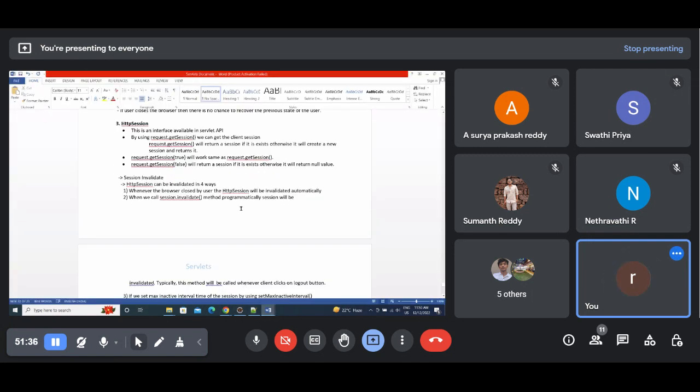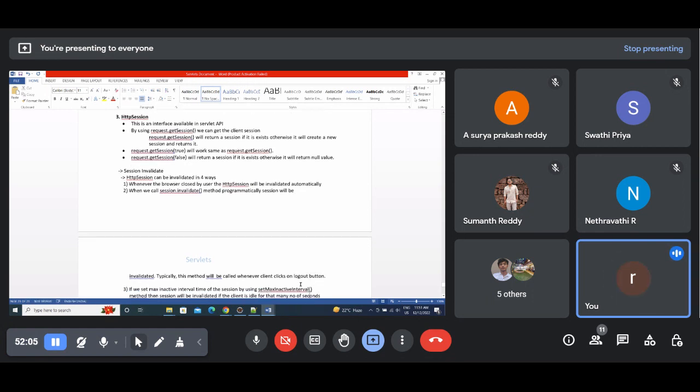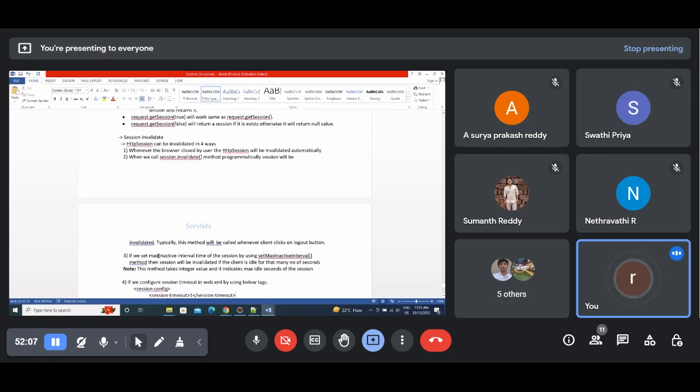The next part: whenever the browser is closed by the user, the session will be invalidated automatically, or by calling session.invalidate. Okay, and one more thing: when we call the session.invalidate method programmatically, the session will be invalidated. Typically this method is called whenever the client clicks on the logout button.